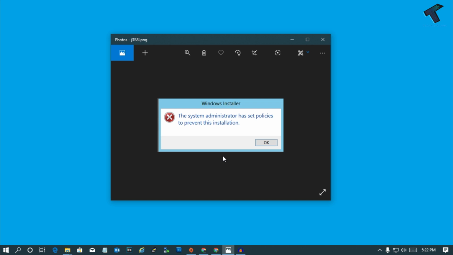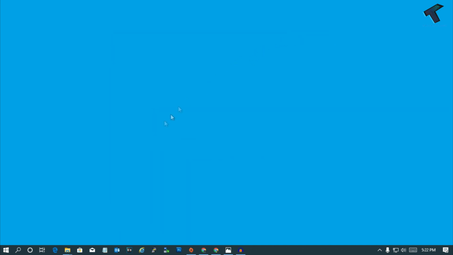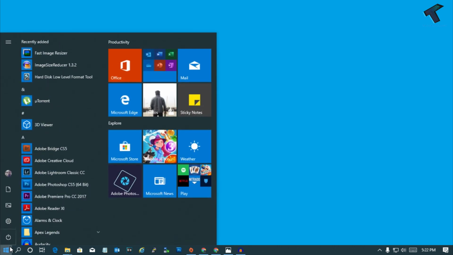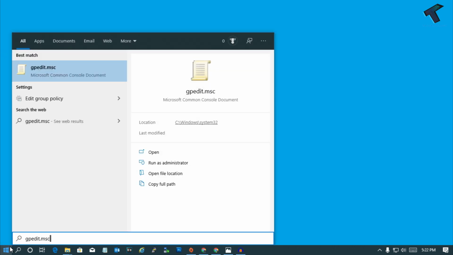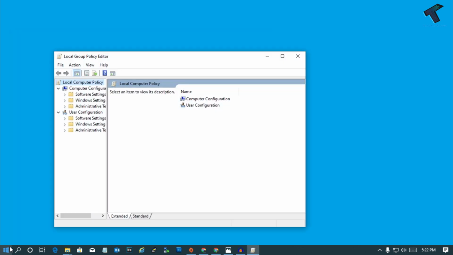So without wasting any more time, let's get started. First of all, what you have to do, you need to go to your start menu and type over there gpedit.msc. Now press enter from your keyboard and you will get this screen.